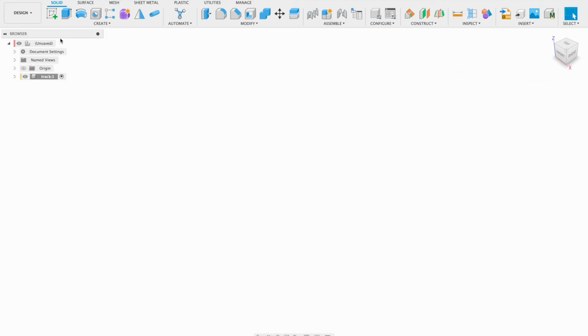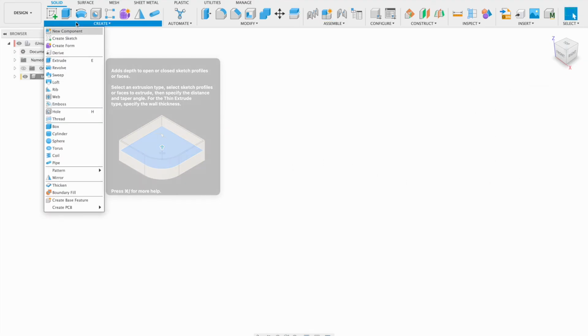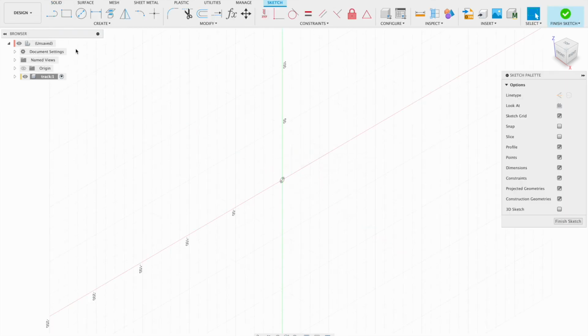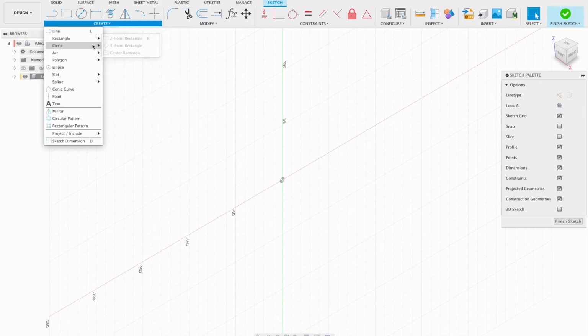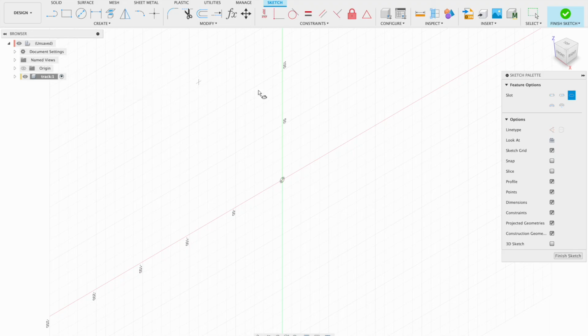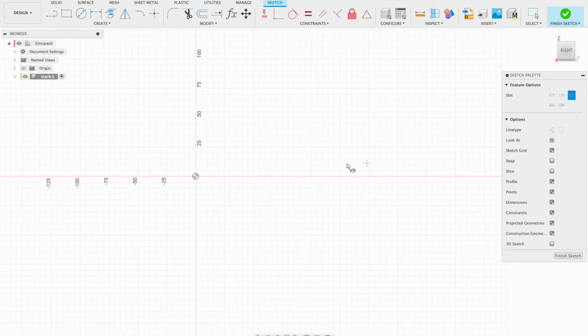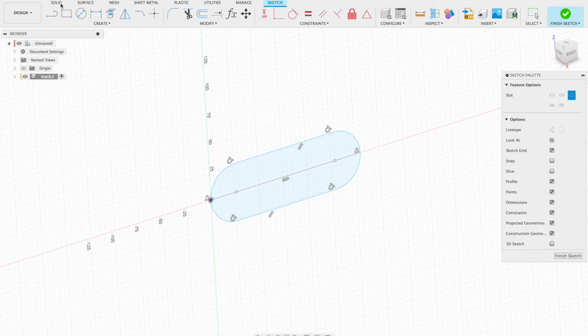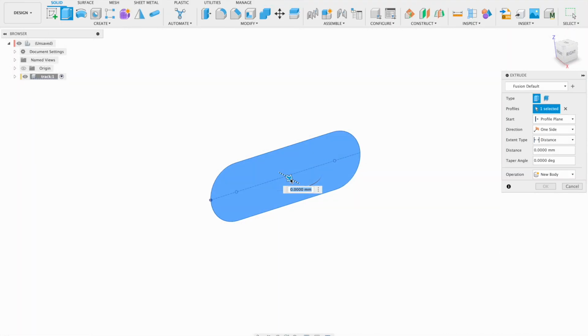Okay. And for this track, I'll create a sketch on the right-hand side. And I'll use a slot type for this sketch. Let's look at the sketch from the front. And for this slot type, I'm going to start from the center and make something like that, okay? So this is a track. It's like a racing car track, okay? So this is my track.